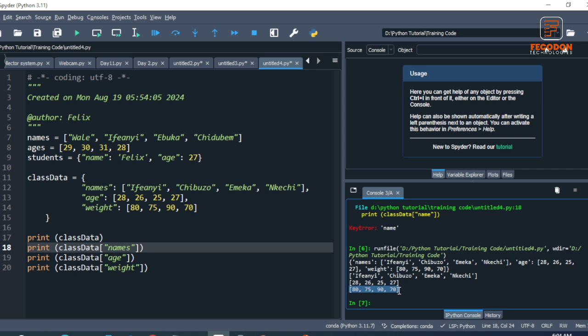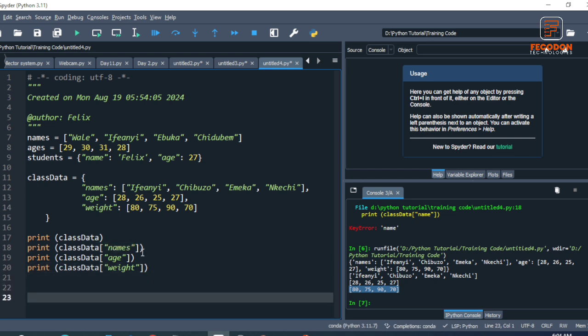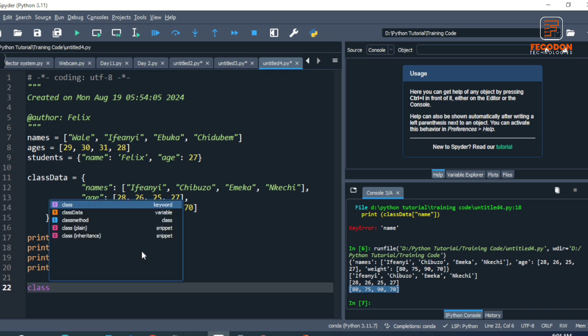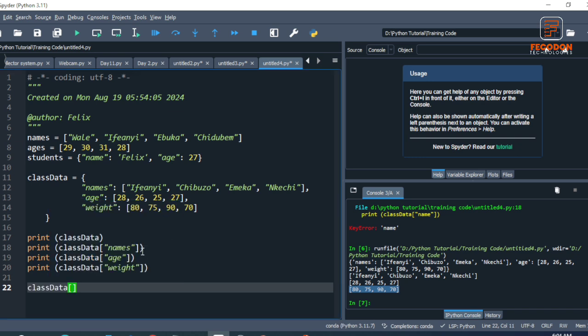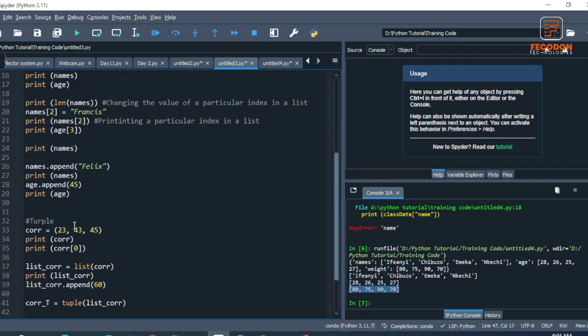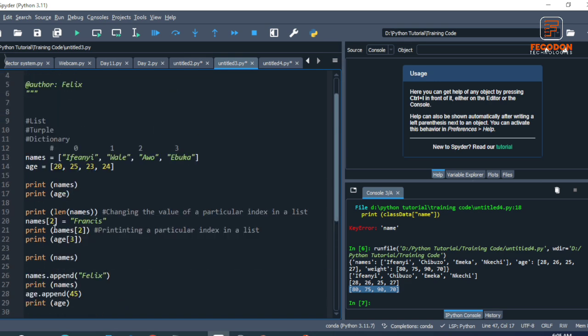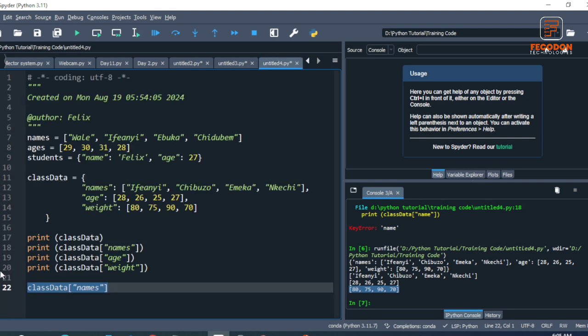If you observe very well, you actually see a trick. Once you pick this key, it's already seeing what I have here. If I say class data names, it's already seeing this as a list. And you remember how you access your list. You write the name of the list, and then you open square braces and pass the index. So the same thing is applicable here.